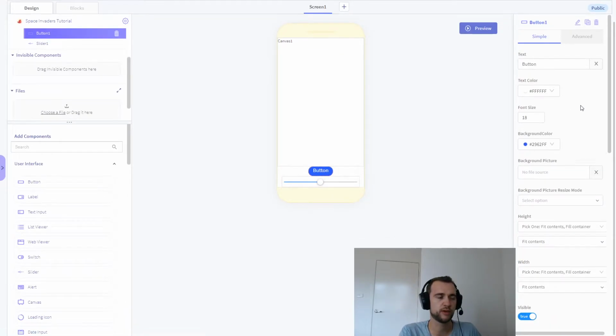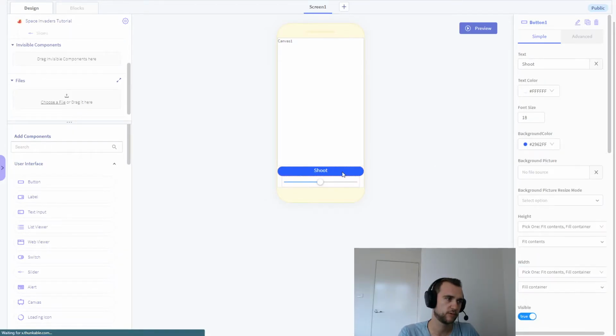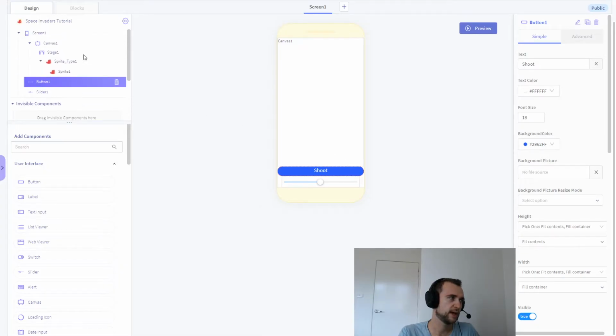The next thing I want to do is make sure that my button is set up nicely as well. So I'm going to make it stretch so that it goes all the way across the width of the screen. So width, instead of fit contents, I'm going to fill container. And I'm going to change the text on it to say fire. Or shoot. I'm going to go shoot. Cool. I'm going to leave the coloring as it is at the moment because I'm not sure how I want to color the rest of my game. So that's all good for the moment. Cool. I've got my track. I've got my shoot button. And I have my canvas.